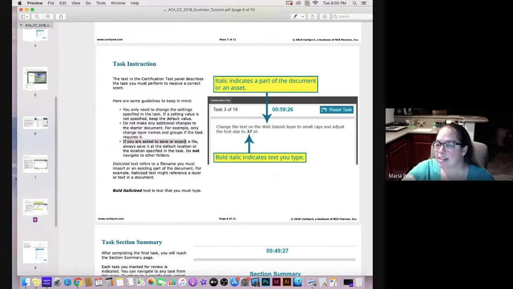If you are asked to save or export a file, always save it at the default location, okay? Or the location specified in a task. Sometimes it will ask you to save something or export something. Do not navigate to other folders. It is programmed so that you put it in a specific place so that you get the points, because it goes to that specific place.